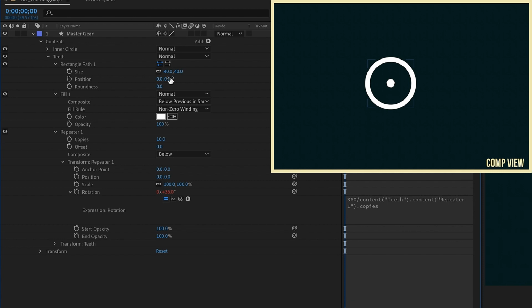Take our rectangle path size position here and move these up so that way we have our teeth. And the reason why I wanted to do this expression 360 divided by copies is because this allows you to change the number of copies you have and it will still maintain that circle of shapes. So let's put this back to 10. Increase this roundness here to maybe about 7.